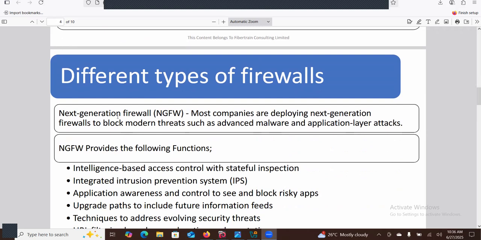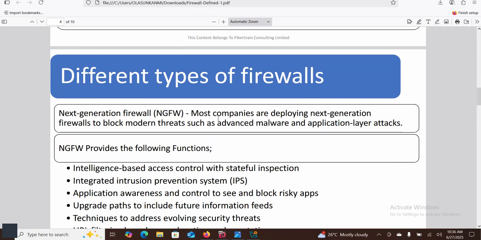So when we're talking about next generation firewalls, most companies are deploying them to block modern threats such as advanced malware and application layer attacks. Nowadays, we have different malware, and bad guys use different ways to create malware so that it looks like a legitimate, clean file.